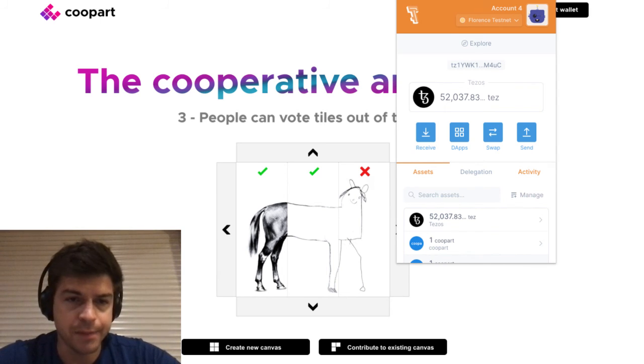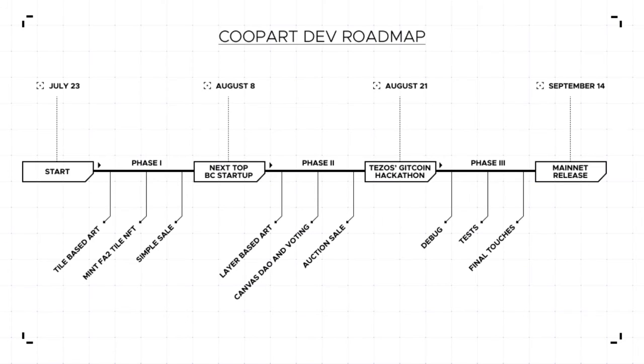Now to the development roadmap. It's been a wild journey since I started working on this project only 3 weeks ago. It is such a complex platform that I could not develop everything by the end of this hackathon. So I have divided its development into 3 phases. The first phase is the current proof of concept that you see. It has a functional tile creator and editor with a smart contract that can mint tiles into FA2 tokens. Anyone can contribute new tiles. Canvases can be sold for 1 TEZ in the marketplace.